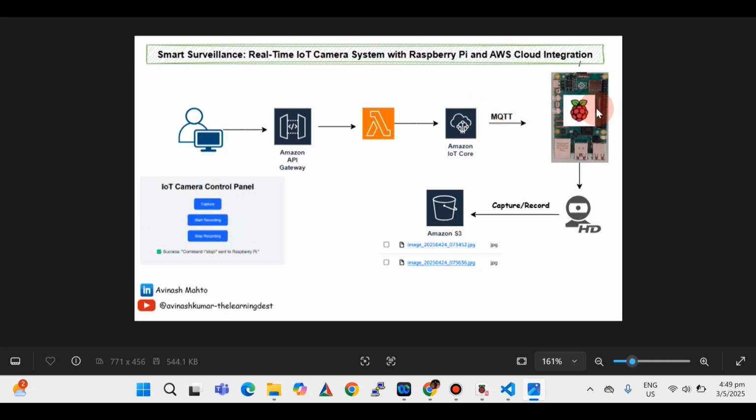MQTT messages. Here at this level is the Raspberry Pi, which has different Python scripts that are ready to take a command from Amazon IoT Core. So suppose I want to capture images, Amazon IoT Core passes the command to the Raspberry Pi. The Raspberry Pi already has an endpoint from IoT Core and also subscribes to the topic of IoT Core. So the moment we send the command, it receives the command and accordingly enables the camera. If I say capture the images, it enables the camera and captures the images.